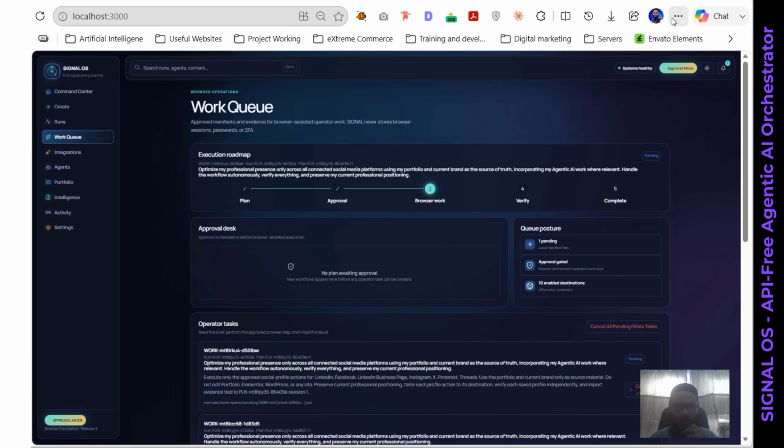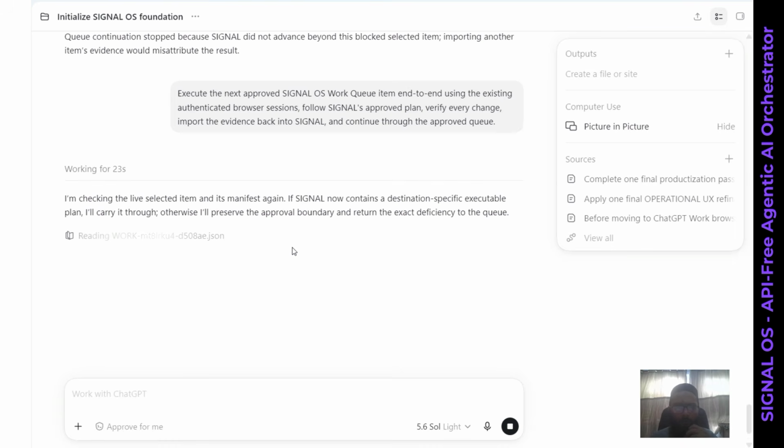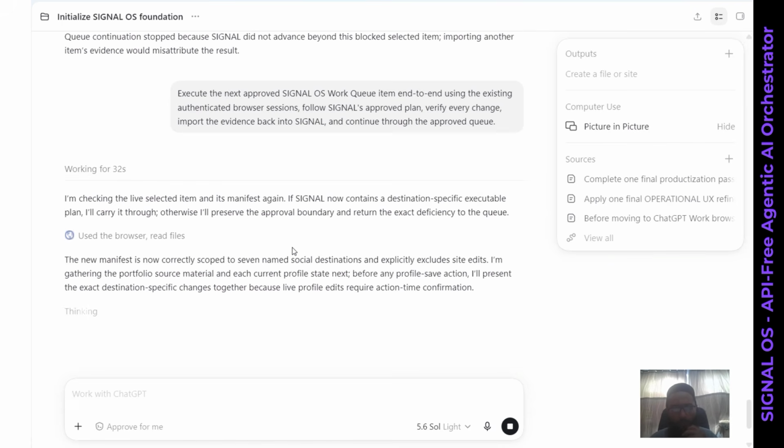So let's open ChatGPT Work and execute the plan. You can see I just executed the plan, and make sure you select ChatGPT Work rather than Codex, and the desired folder of that particular project, in my case Signal OS, is selected. It will take some time, and I will show you the important screens so you can understand the things.